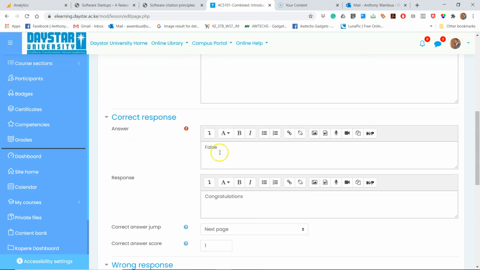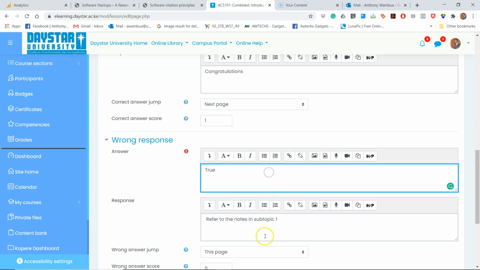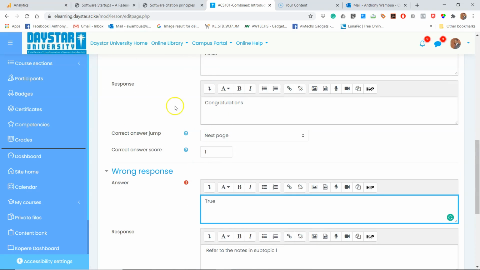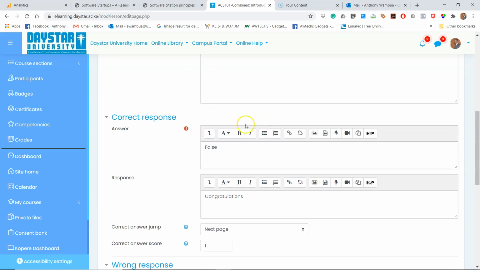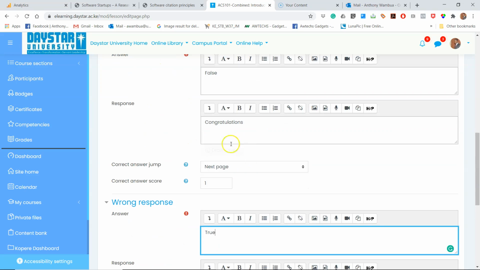So it's not just what we tell them or the score that they get. There's one more thing that we can do. We can redirect them to different places based on whether they get it right or wrong. So look at this. If the student gets it right, we want them to proceed to the next subtopic. So we leave this as is.